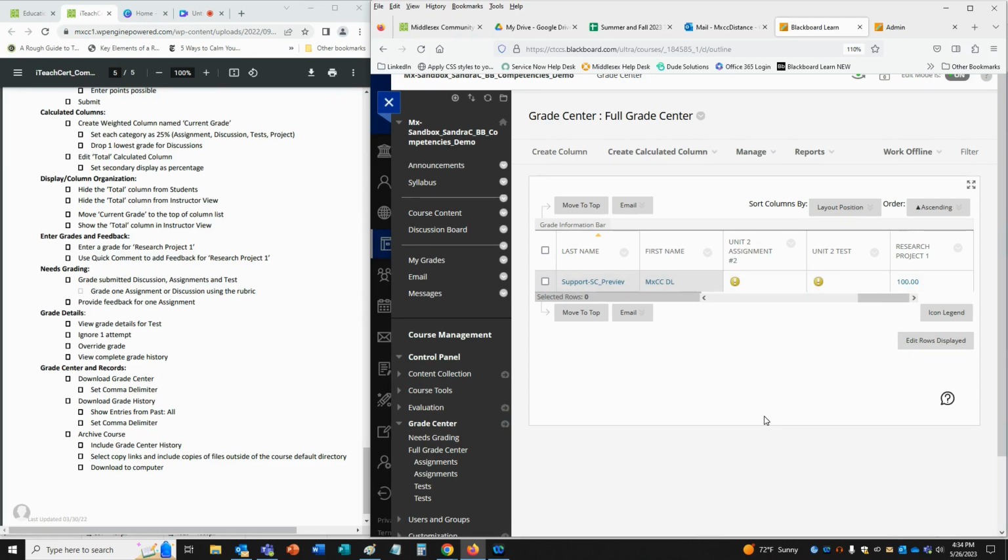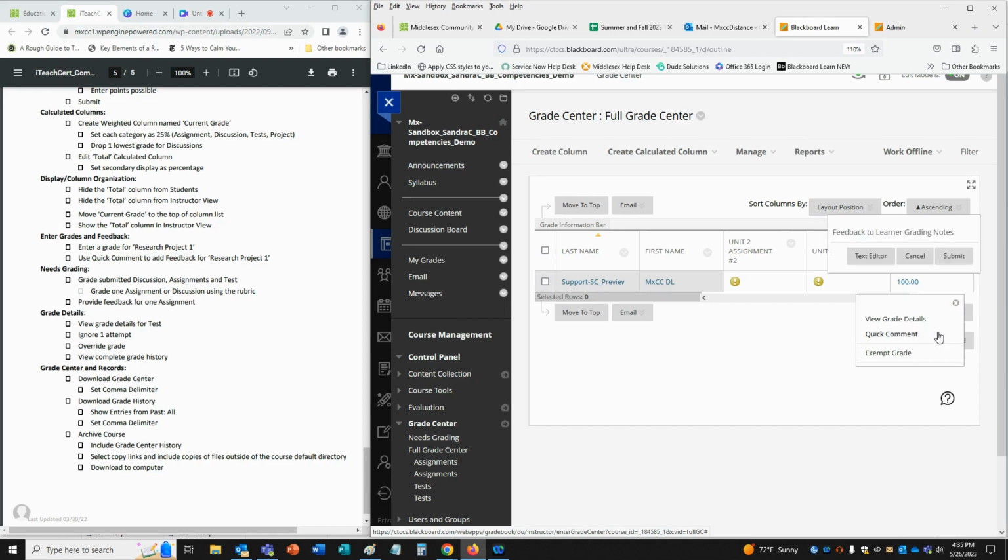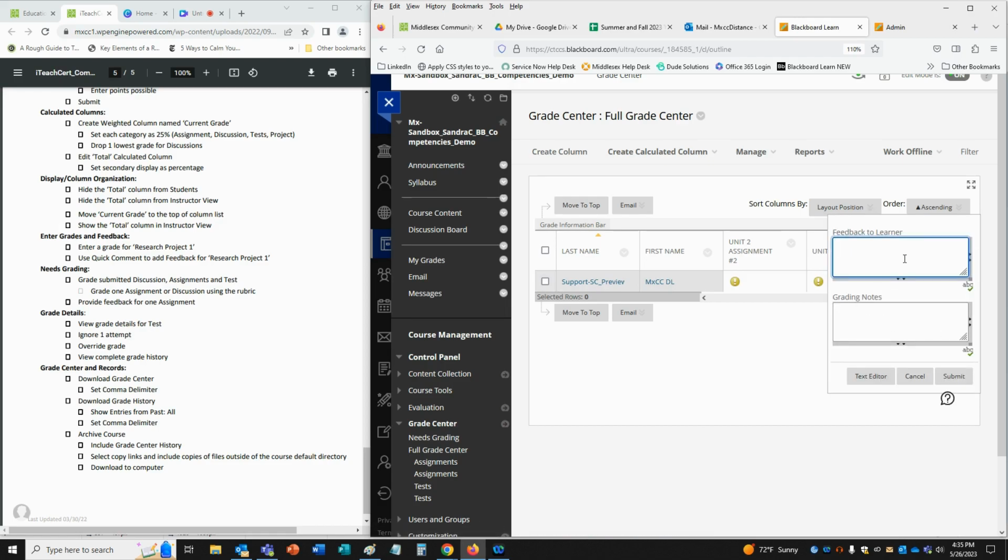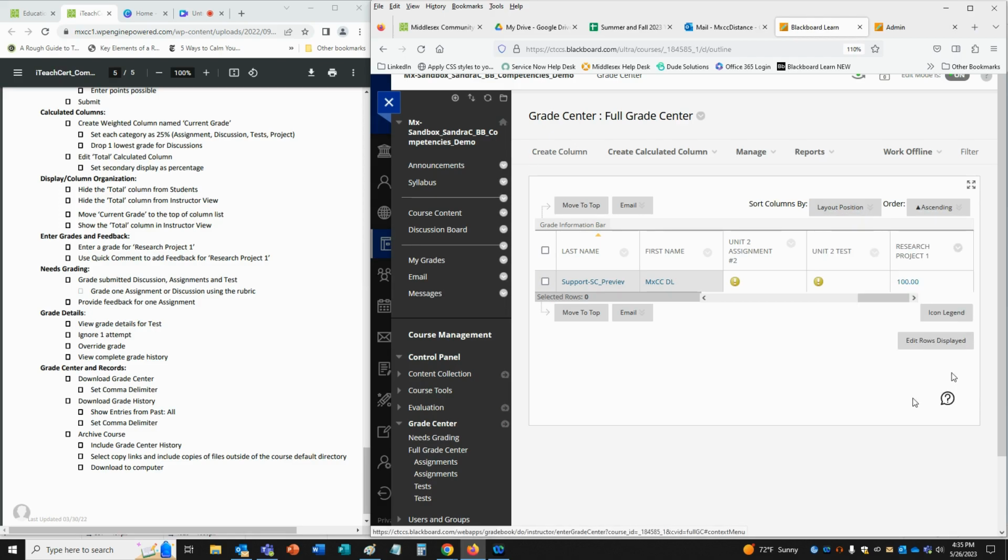Next, we're going to use Quick Comment to add feedback for Research Project 1. To do this, we're going to go back up here, hover over the 100 until I get the little circle with the drop down. I'm going to click on that and select Quick Comment by clicking on it. Right here is where I can provide feedback to the learner using Quick Comment. And then I can click Submit. And that's how I add that quick comment.